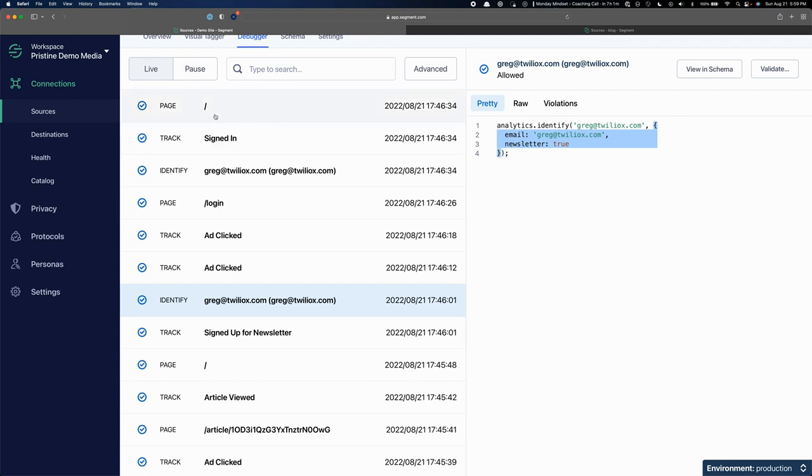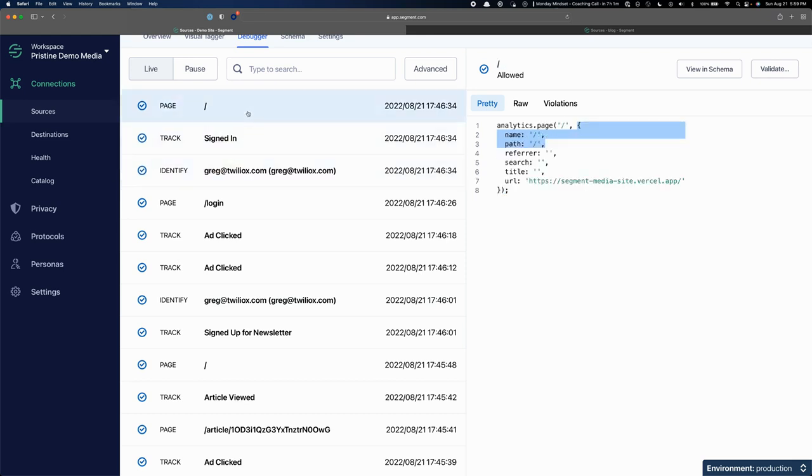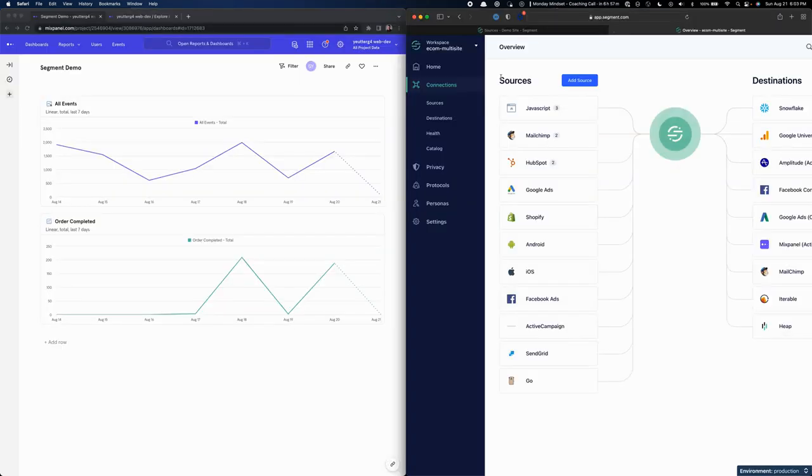So we looked at the page call, the track call, and identify call. One other thing I'd like to note before moving on is that with the page call, this is something that is used for web apps mostly. But if you are using mobile apps, such as Android apps or iOS apps, we actually call that the screen call instead of page. But the concepts and principles are quite similar. It's just that for web, it's called page, and for mobile, it's called screen. So far, we've looked at working with a source and bringing data into Segment.